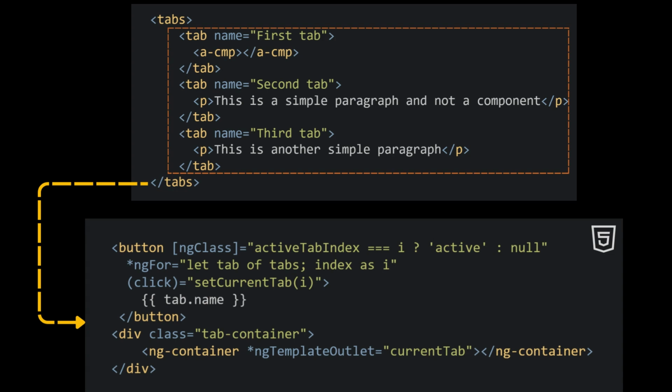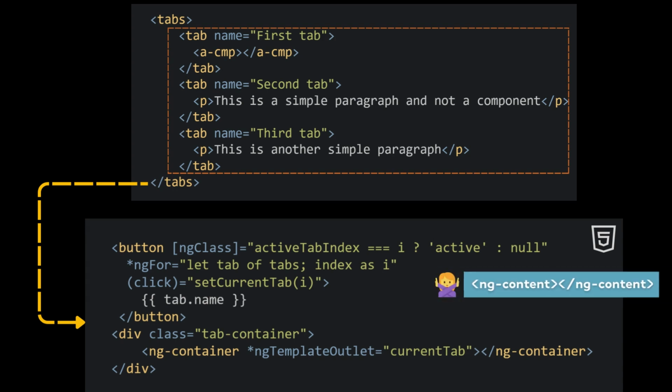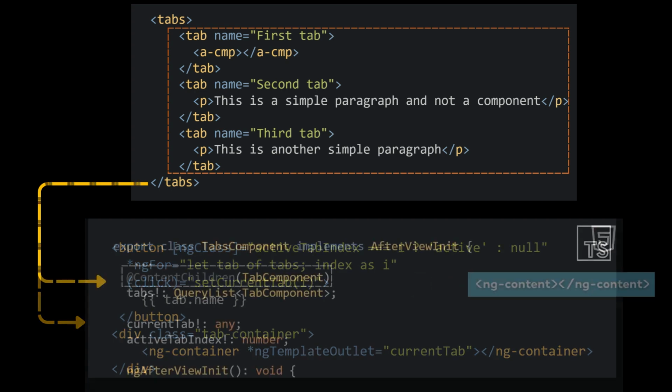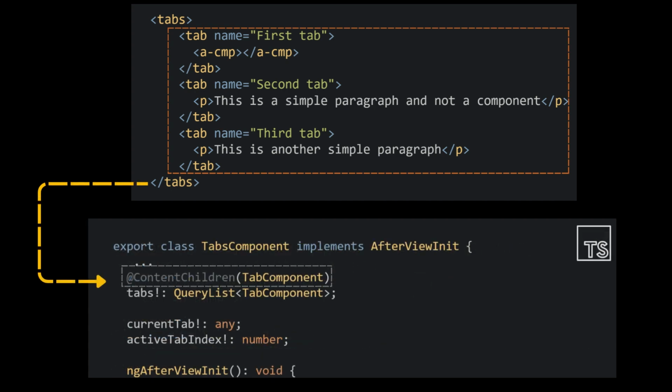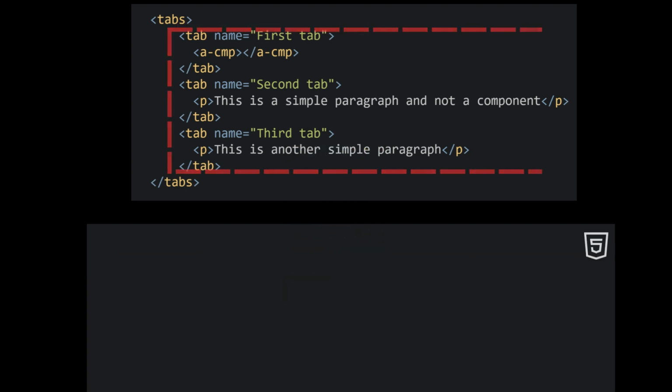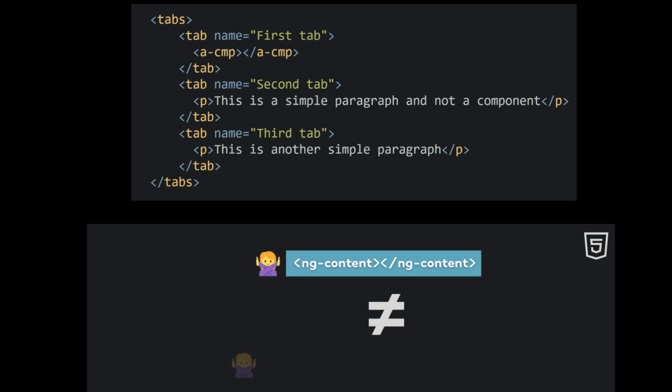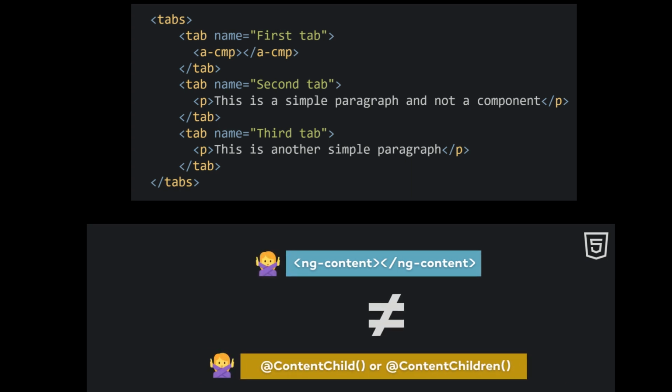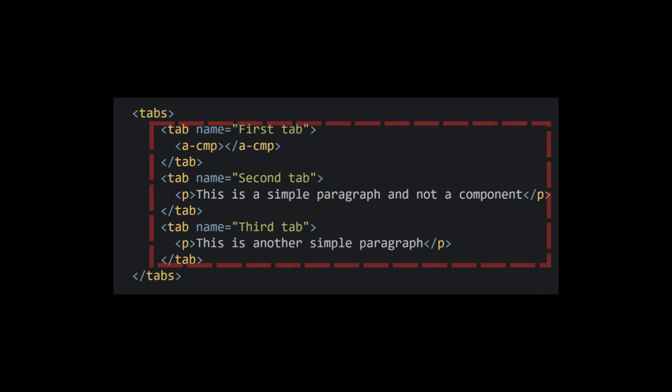Last thing regarding ng-content: you may have noticed that I didn't put ng-content inside of the tabs component template. Still, I used the ContentChildren decorator to select the projected content. How is this possible? Well, anything you add inside your component's tag is considered projected content. Not using ng-content doesn't mean we can't use the ContentChild decorator. We can still select projected content as long as we project something inside of that component.